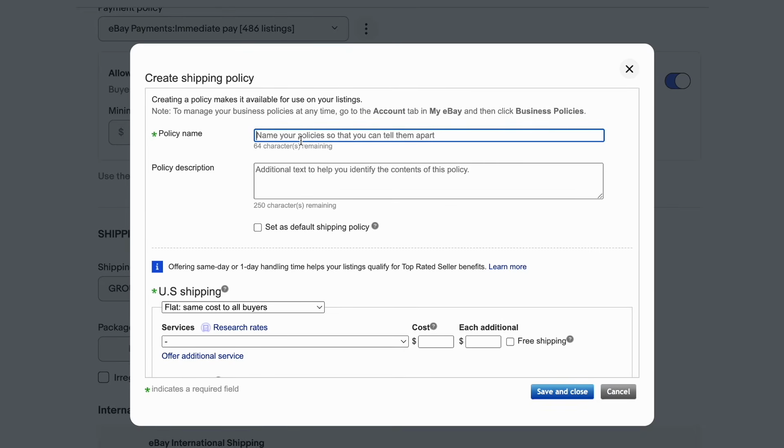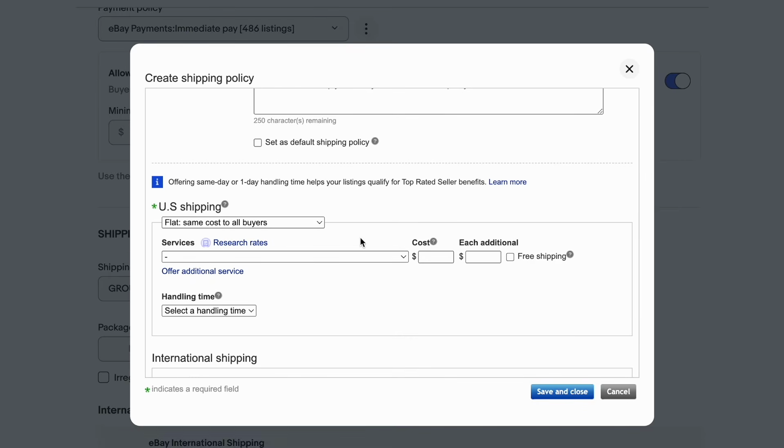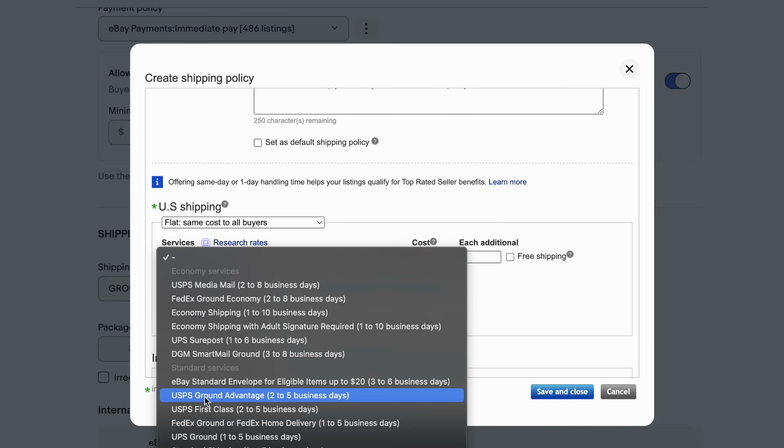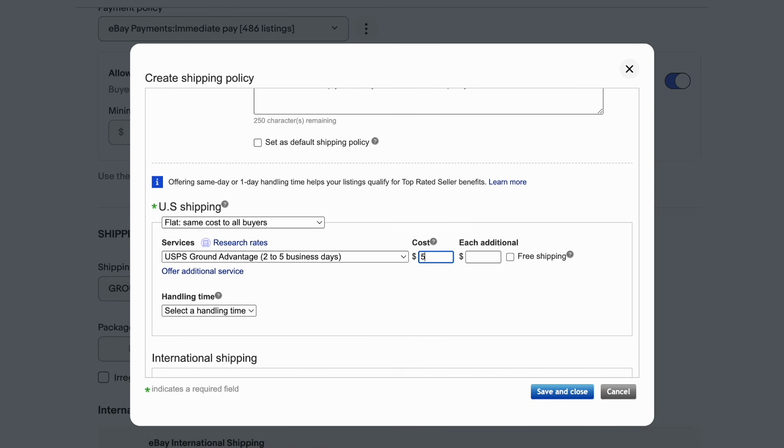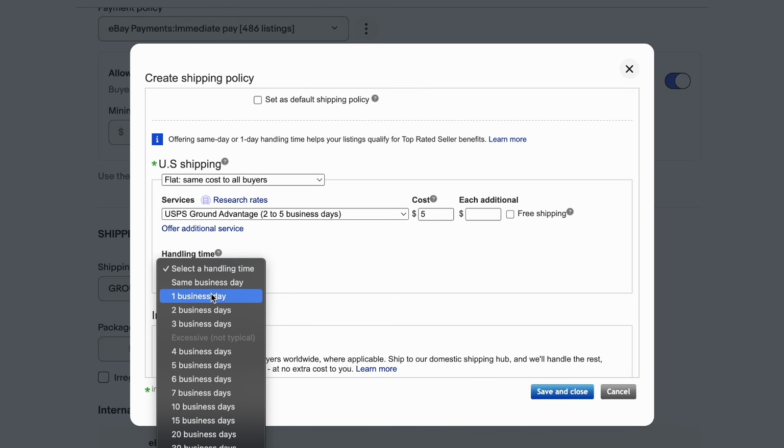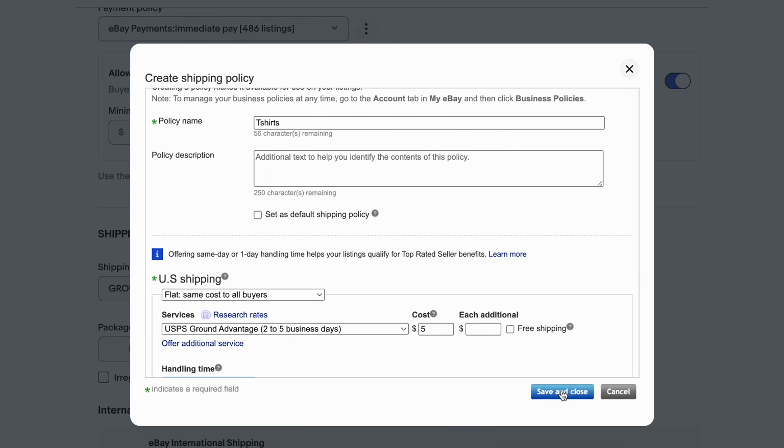Now when you're creating the shipping policy, this is where you'll set up for each type of item. So like if we're doing a flat rate shipping for t-shirts, for example, and we want that to be $5, let me show you how to do that. I would name the policy t-shirts, and then flat, same cost to all buyers. The service we would use would be Ground Advantage. The cost would be $5. Handling time, that's up to you. We do 1 business day. And then you just click on Save and Close.